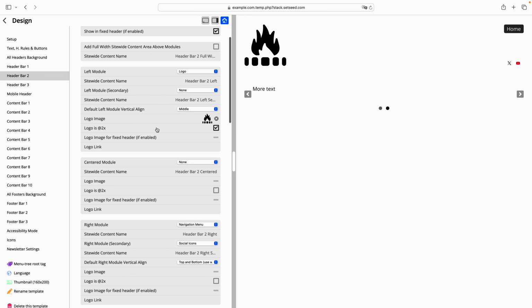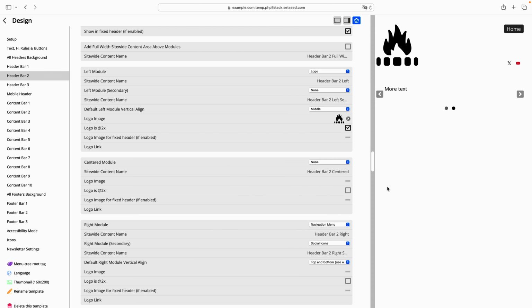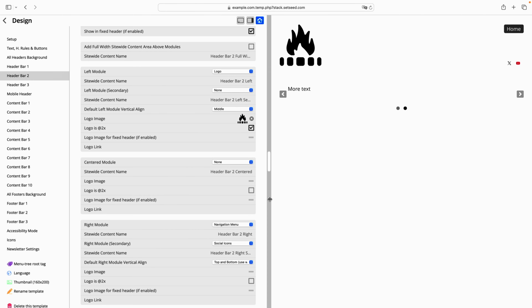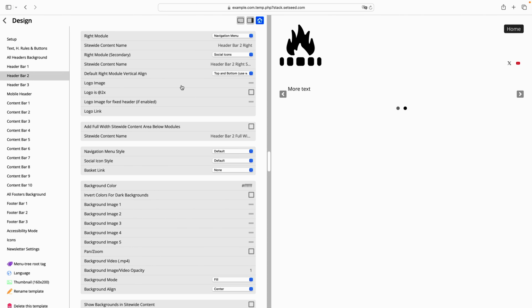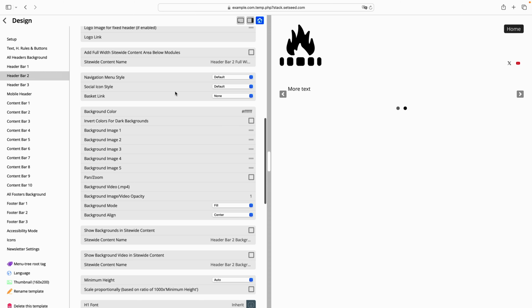So just an example really of how quickly you can set up a complete layout like this, just using these browser-based options, and everything remains fully responsive and all the heavy lifting is just going on behind the scenes. So once you've got your modules set up, there are a couple of other options that you can play with here as well, but each of these header and footer bars has a set of options to control the background for that area of the page.